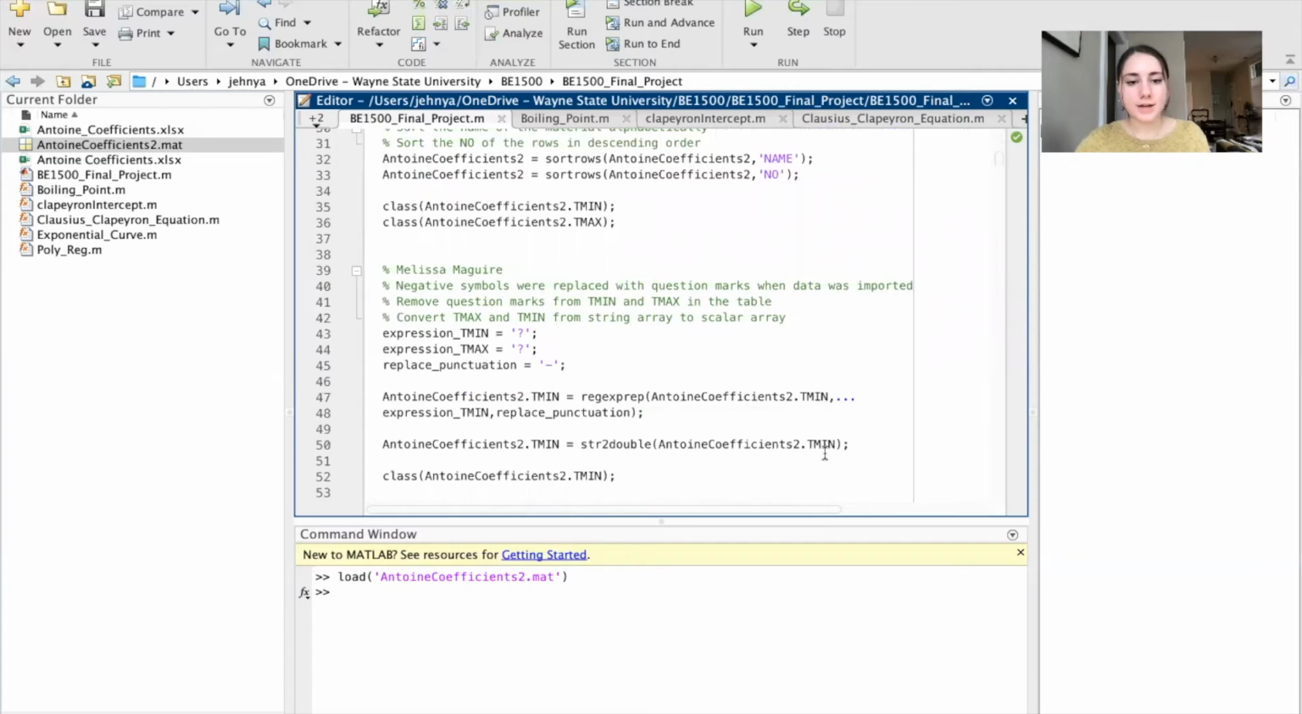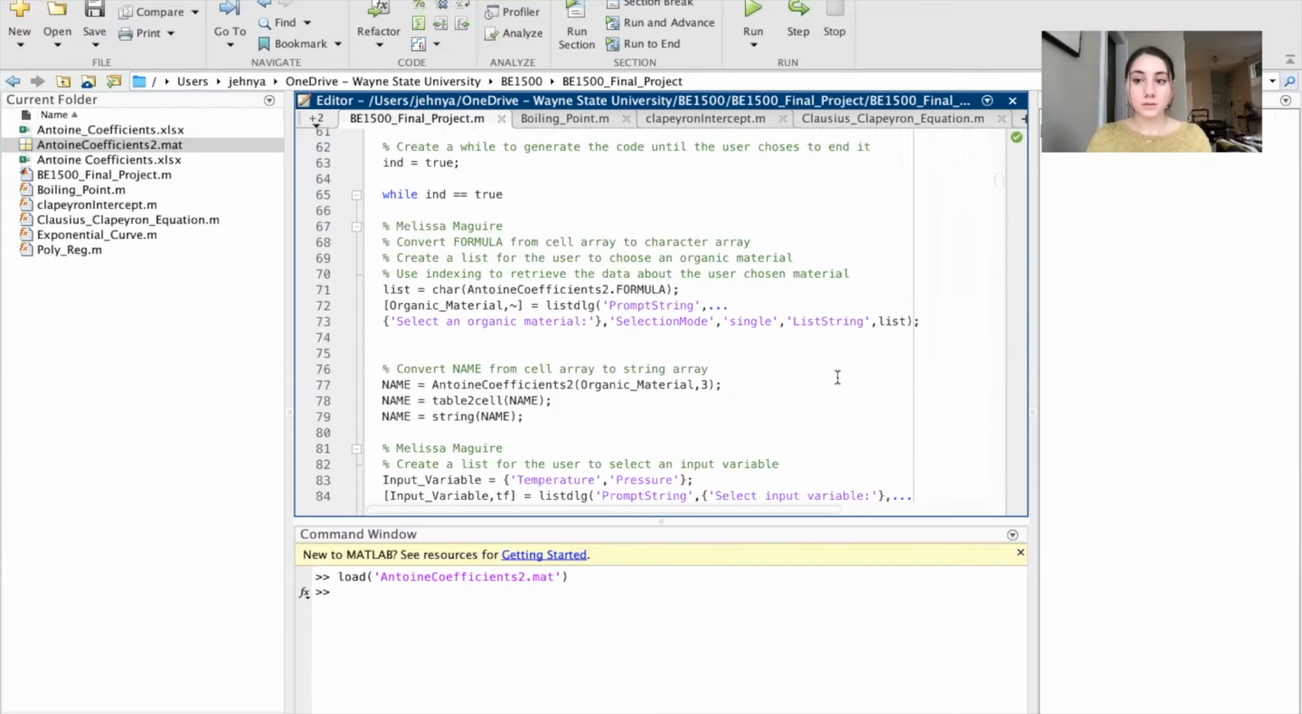At this time, we had to fix some import errors like punctuation issues, and that concludes the portion of code involving data importing. Now moving on to the data selection portion of the code. Right here is the beginning of a very long while loop. And the purpose of it is to continue running and generating the code until the user decides it is time to end it. Right here, we changed the compound's formula from cell array to character array.